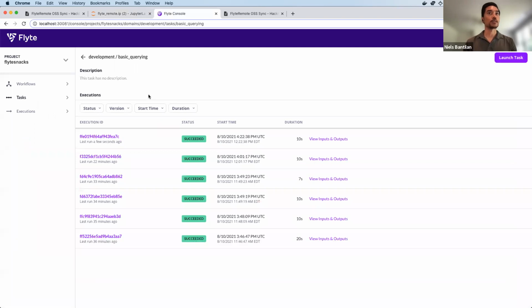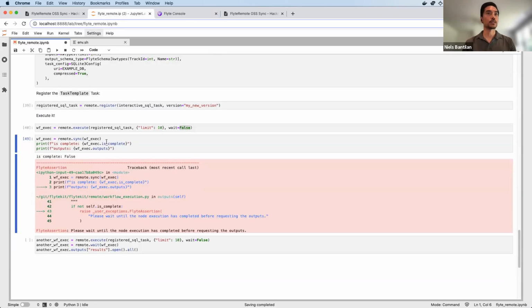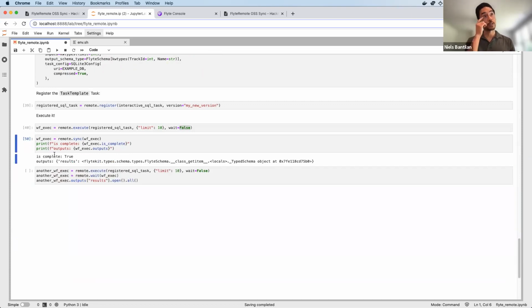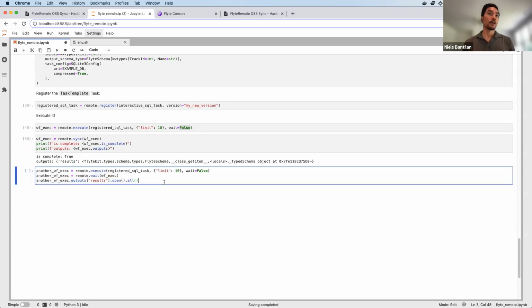We can also prove to ourselves that this is running. Oh, I guess it succeeded. Yes, and so it's completed with this output.